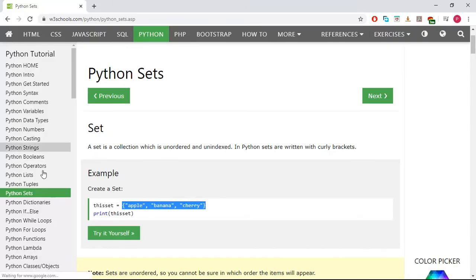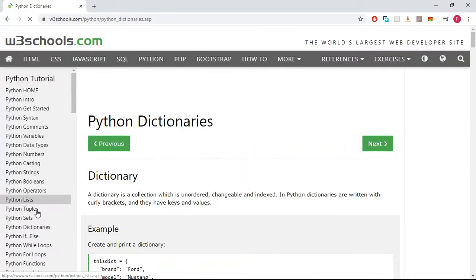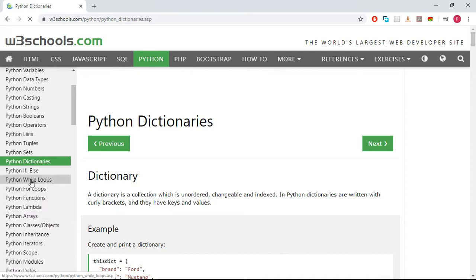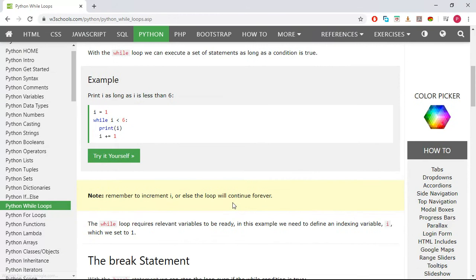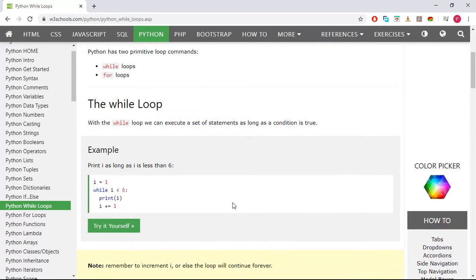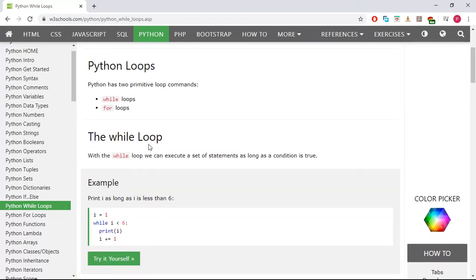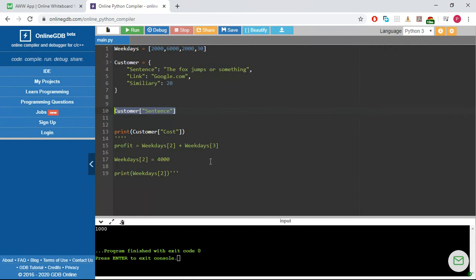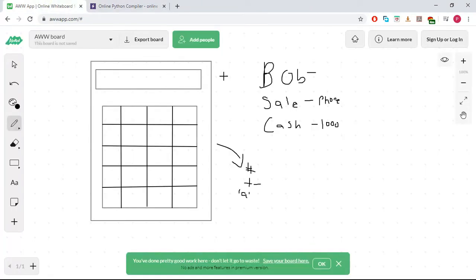Now that we've done this, the next transition is loops, right? So to explain loops, let's see. We have the while loop. Python has two loops, the while loop and the for loop. So I'm gonna explain loops to you. Let me use this board.